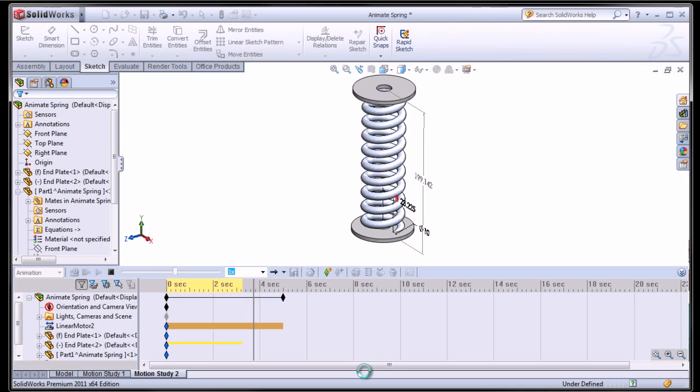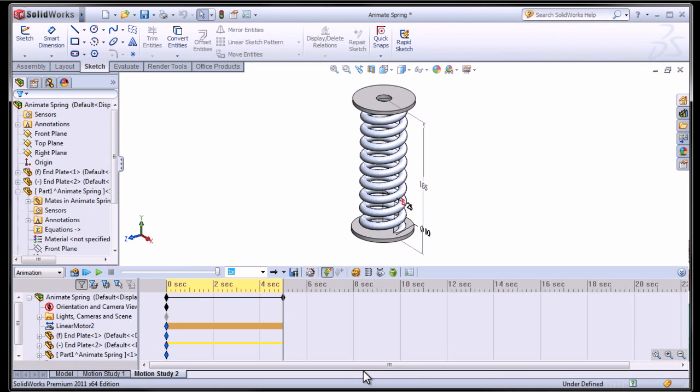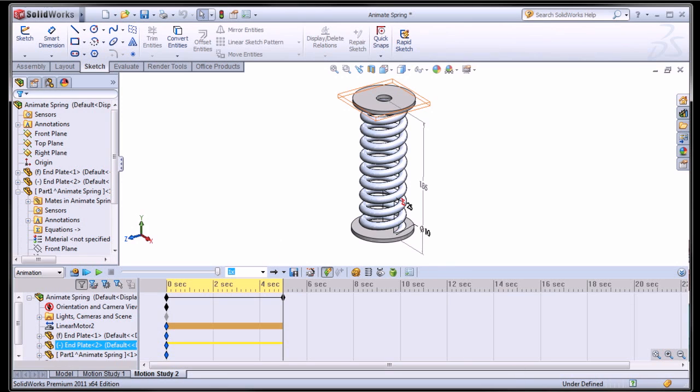So as I said at the very, very beginning, this is the question that we get fairly often. How do I animate, make it look at least like a spring is expanding and collapsing? So this is a really good method. And using the twist method rather than using a helix obviously is going to save you quite a bit of time on performance. So quite a bit of rebuild time on your SOLIDWORKS model.